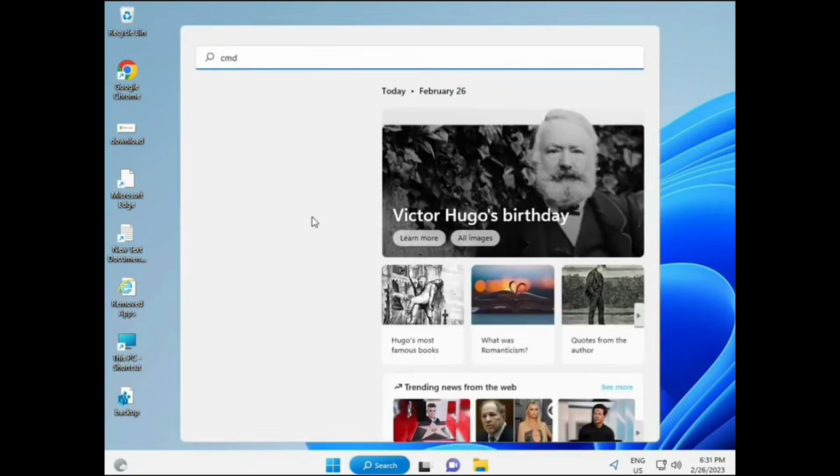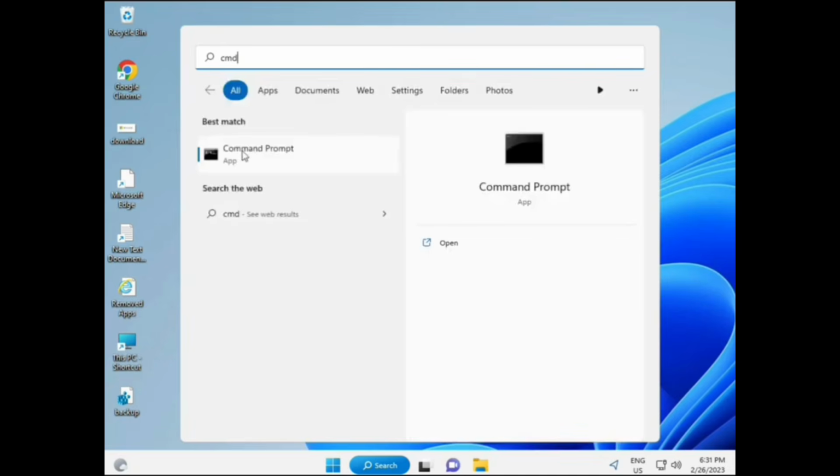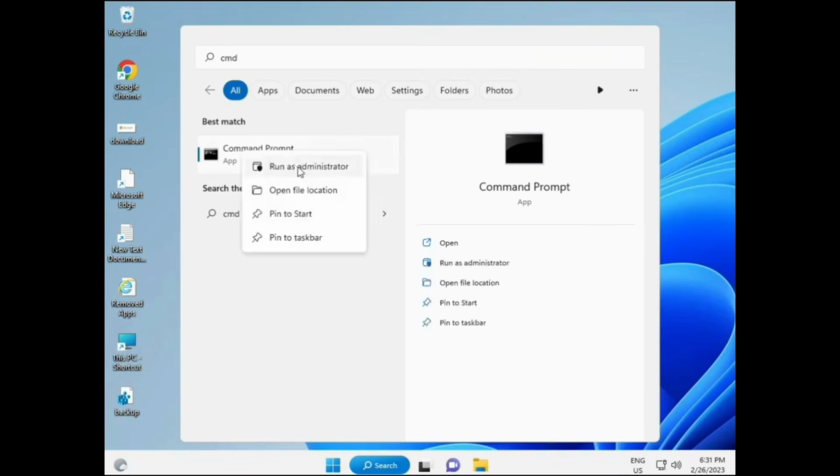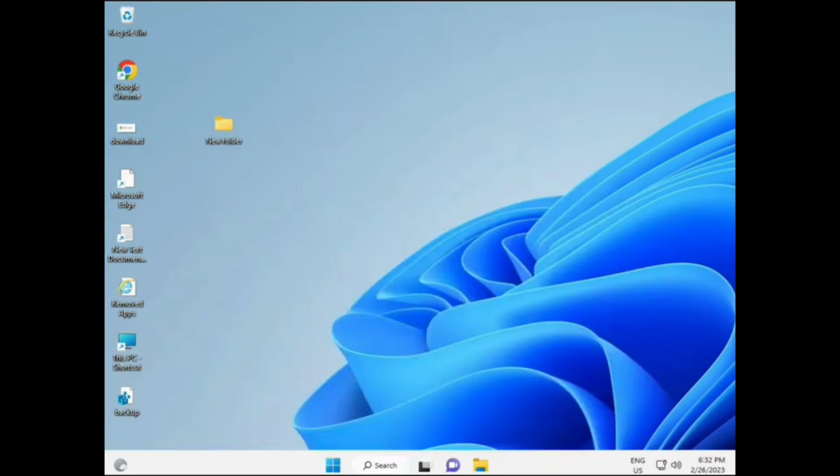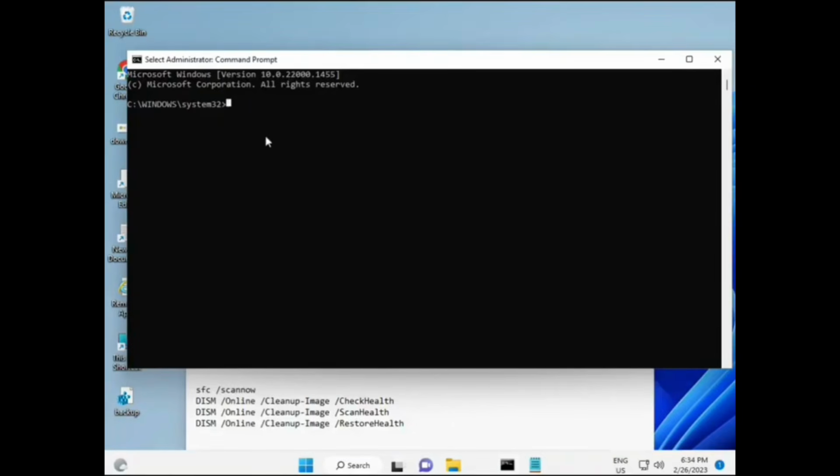Then guys, click the Start button and type CMD, and then press Enter. You should run it as administrator. Right click and run as administrator, so you're giving full permissions.